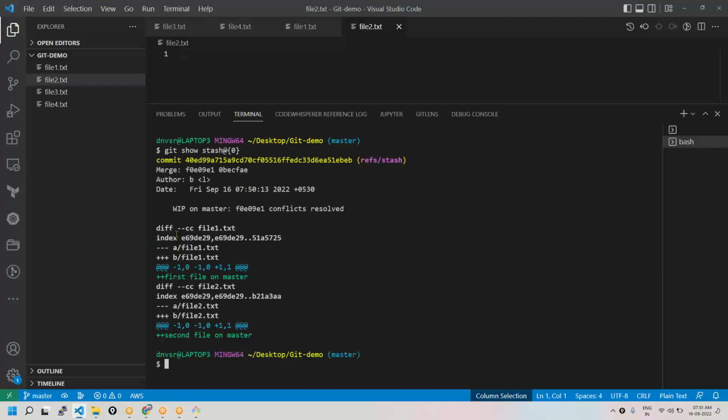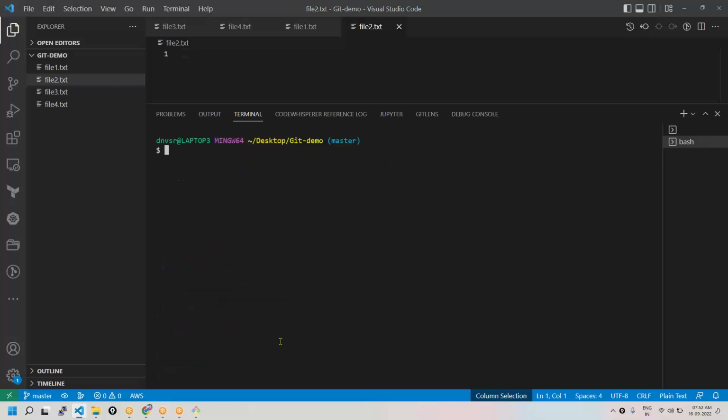Okay, it will show you the files where you can see the changes. Like, yes, this is the line that was stashed, right? First file on master, this line. So it was showing both the changes which were stashed. Okay, perfect. So stash list can show you what changes were stashed.